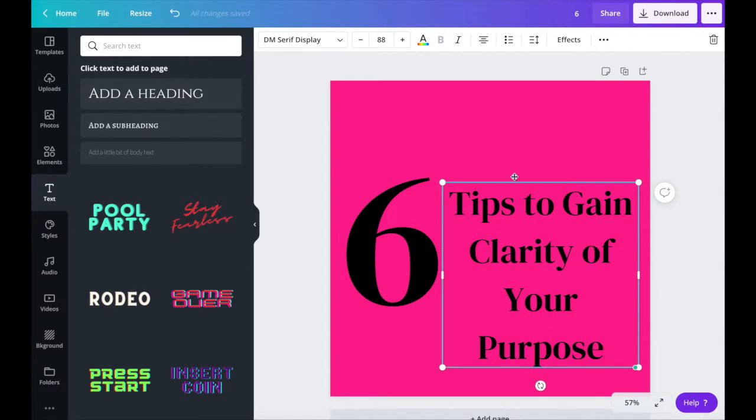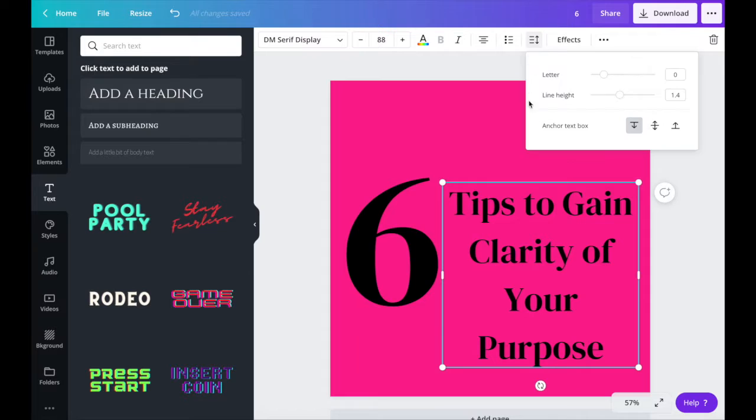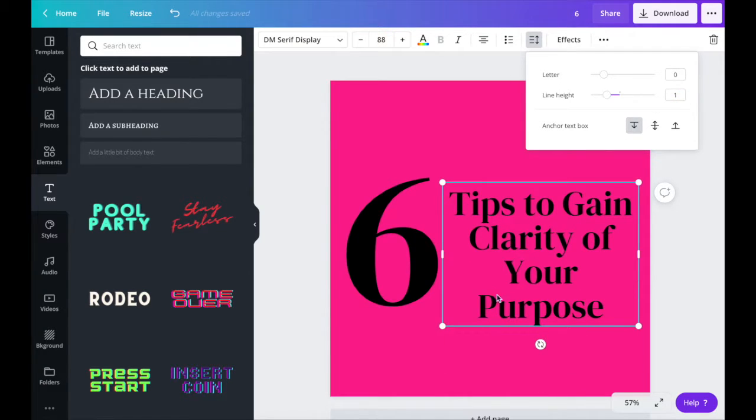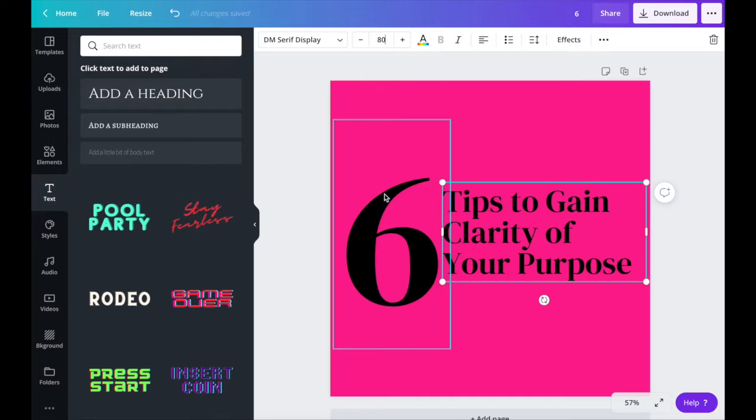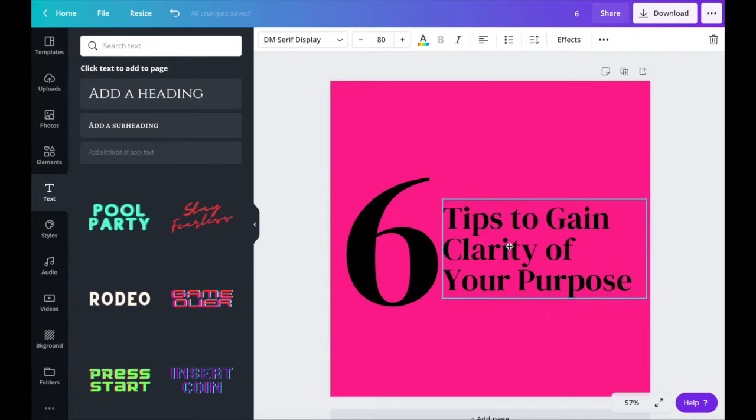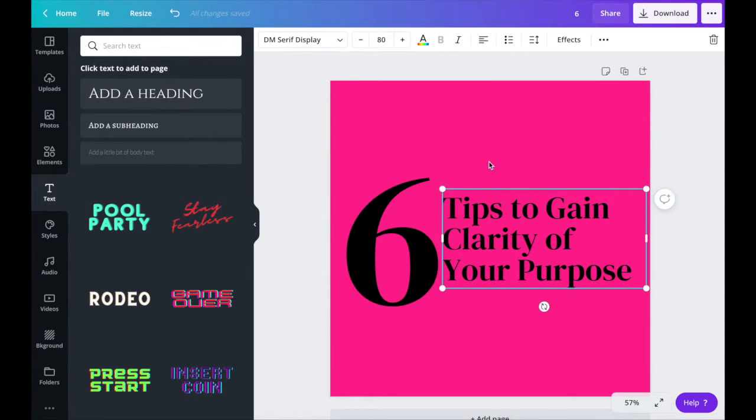Okay. Now I don't like the way this is leveled out, so I'm going to change a little bit of things up here. Maybe make this an 80 font. So all I'm doing here is making everything in alignment.